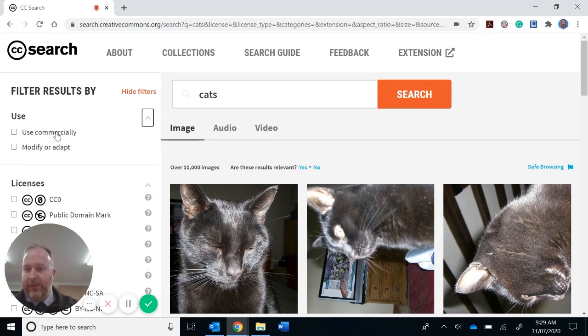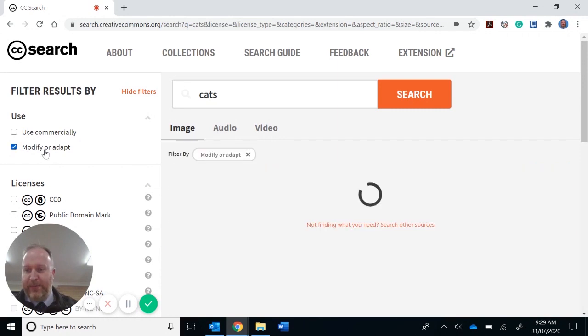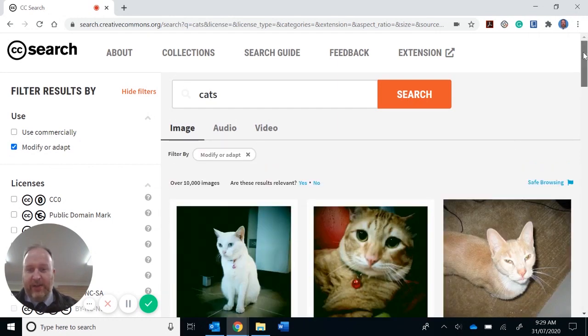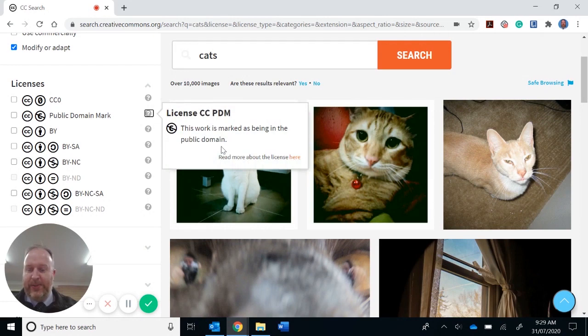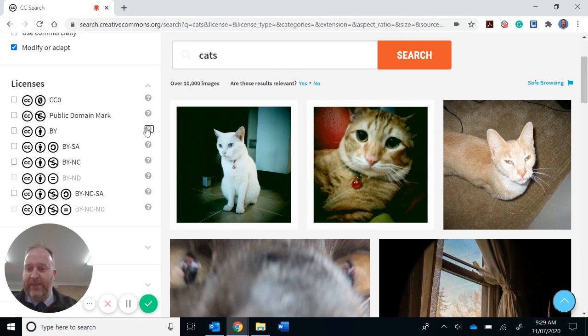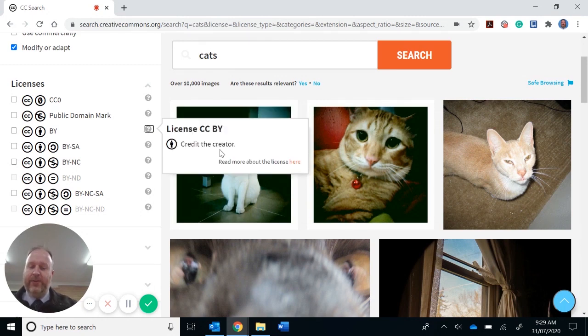So you can either use it commercially, but obviously for students, modify or adapt would be the one that we want to select. And then if we scroll down the side a bit more, there are different license types here, which you can hit the question mark on. So for example, this one here says this work is marked as being public domain, which means anyone can use it. However, if you go to our next one down, it says that we have to acknowledge the creditor, which means inside the assignment, the student should acknowledge them.